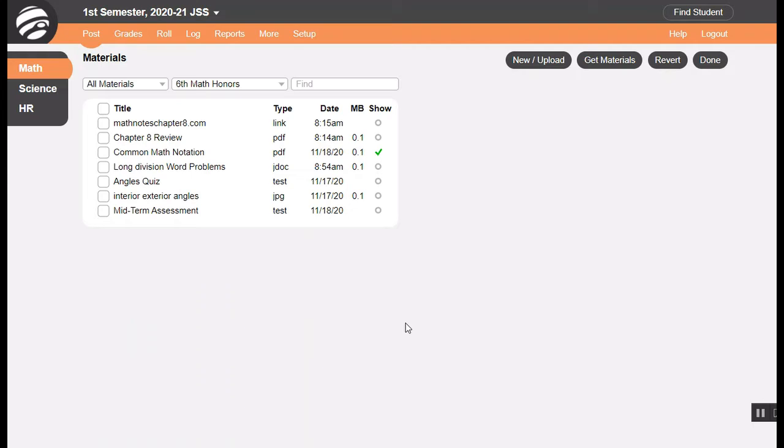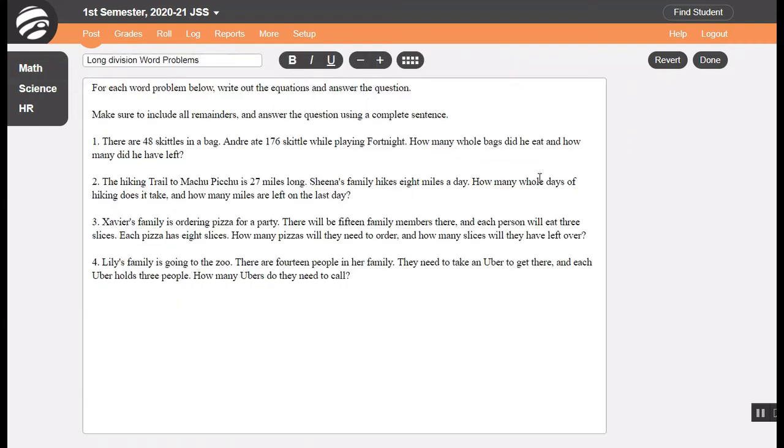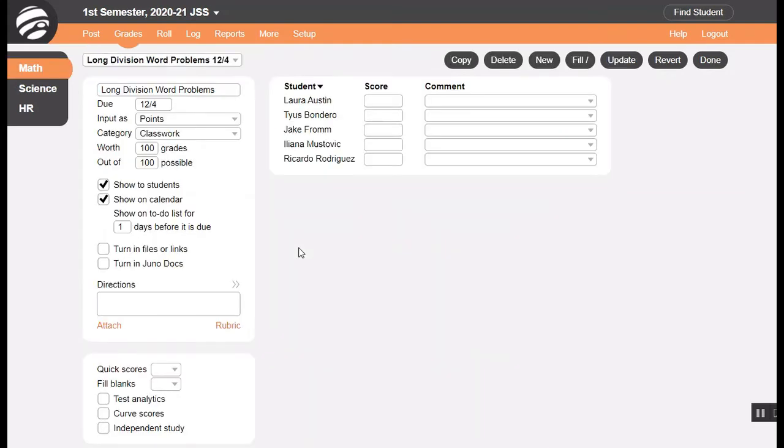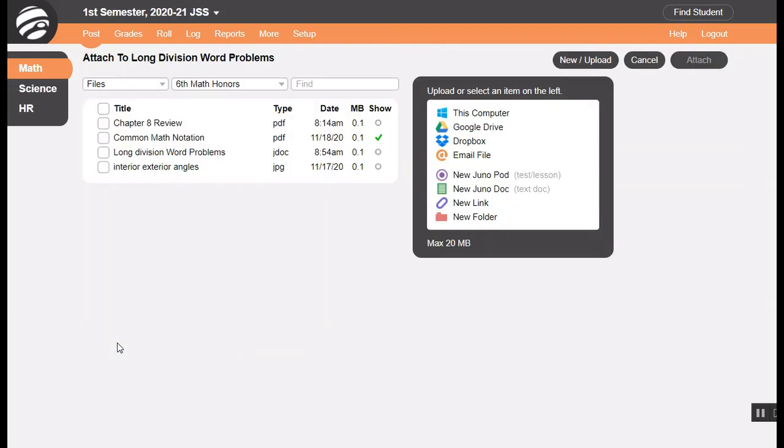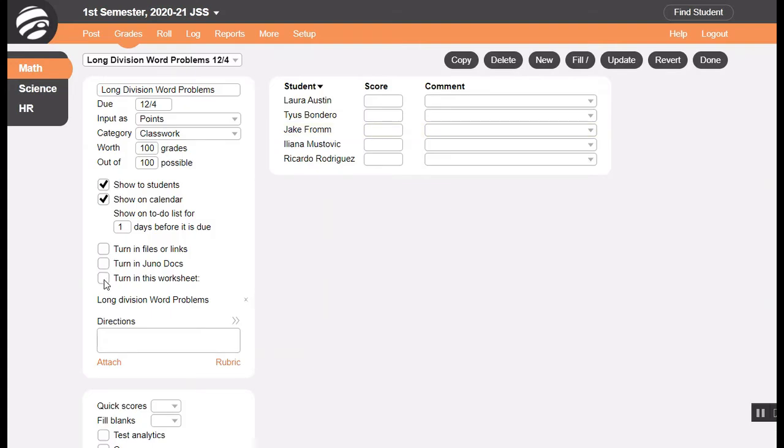You can also create Juno Docs as worksheets for students. On your Materials screen, select New and then New Juno Doc. Type or paste in your worksheet. Then, on the assignment screen, select Attach, Files, and select the Juno Doc. Then click Turn in this worksheet.